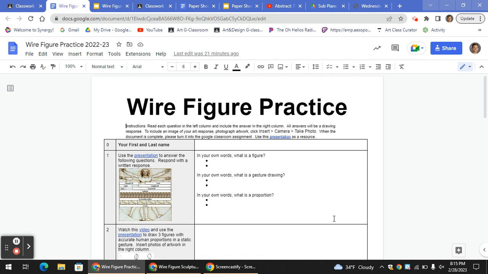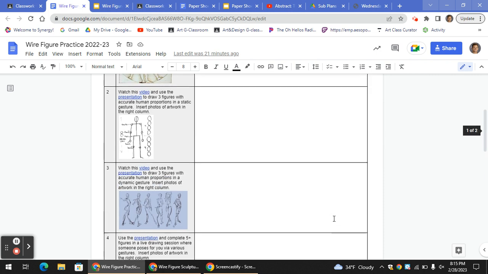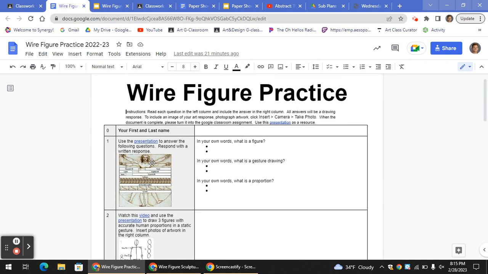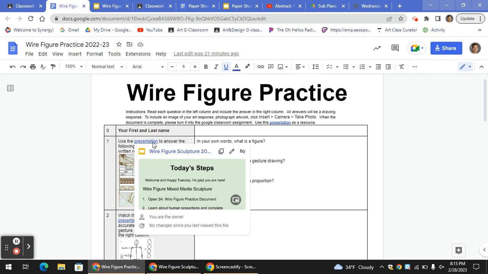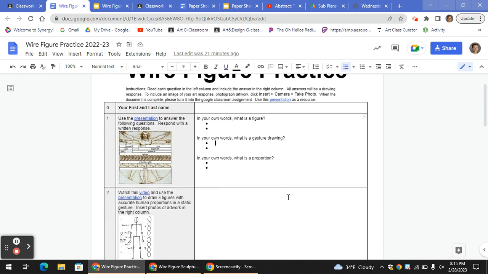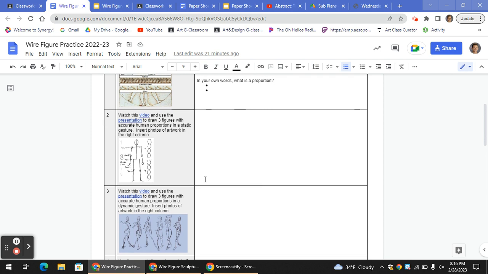The practice document is your standard format. You'll notice that there's questions on the left with linked resources, which include presentations, videos, as well as images. For question number 1, you're going to be doing a written response by answering these 3 questions here. All the answers I just went over and are in the presentations right here. Okay. Next, you're going to be completing at least 3 drawings, but in reality, if you get done early, you just keep drawing. Okay, so minimum of 3.